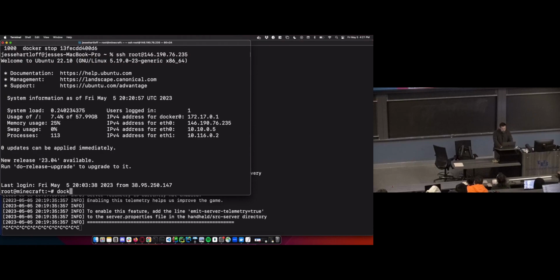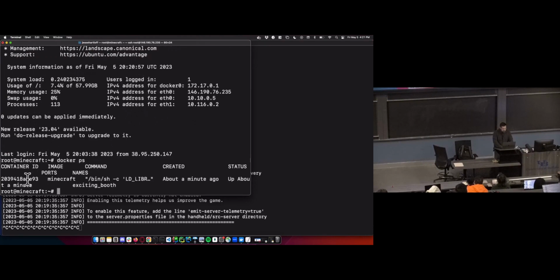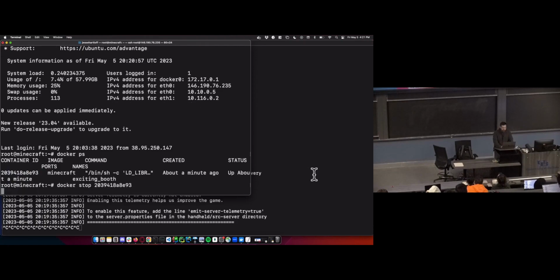And then SSH root at my IP. And I got my SSH key set up, so it should just log in with no password. And then Docker PS. I'm going to grab this container ID and Docker stop, and that should give me, after a little bit of time, access to my other terminal window again. But I have to stop it outside of that window.